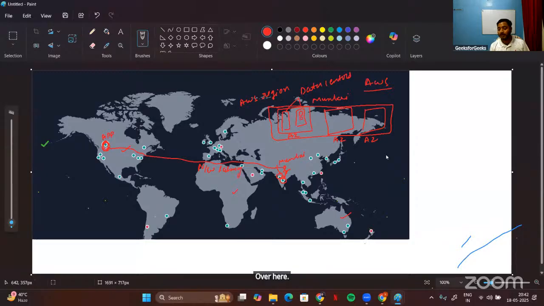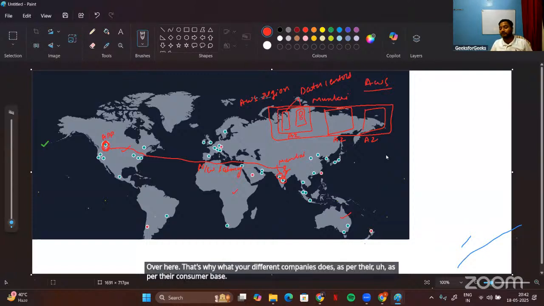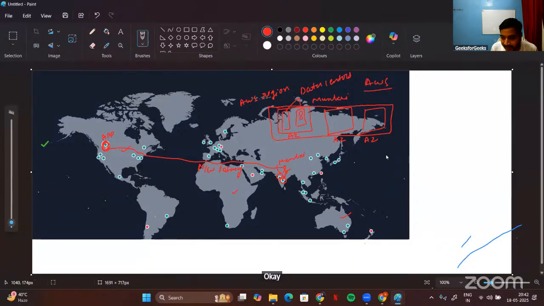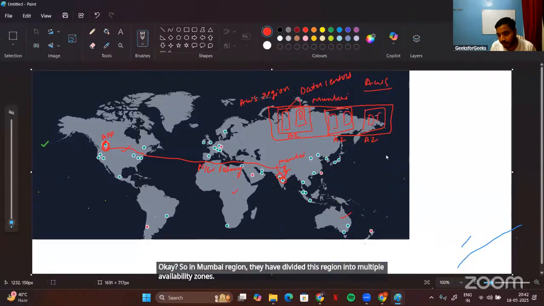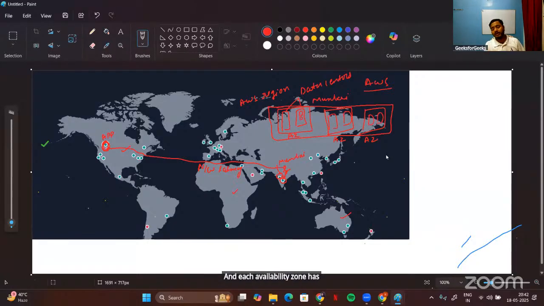That's why different companies, as per their consumer base, decide which exact data center and which exact region they have to use. In our case, let's say we are going to use the Mumbai region. In the Mumbai region, they have divided the region into multiple availability zones, and each availability zone has one or more data centers. And in these data centers, we have all the hardware.